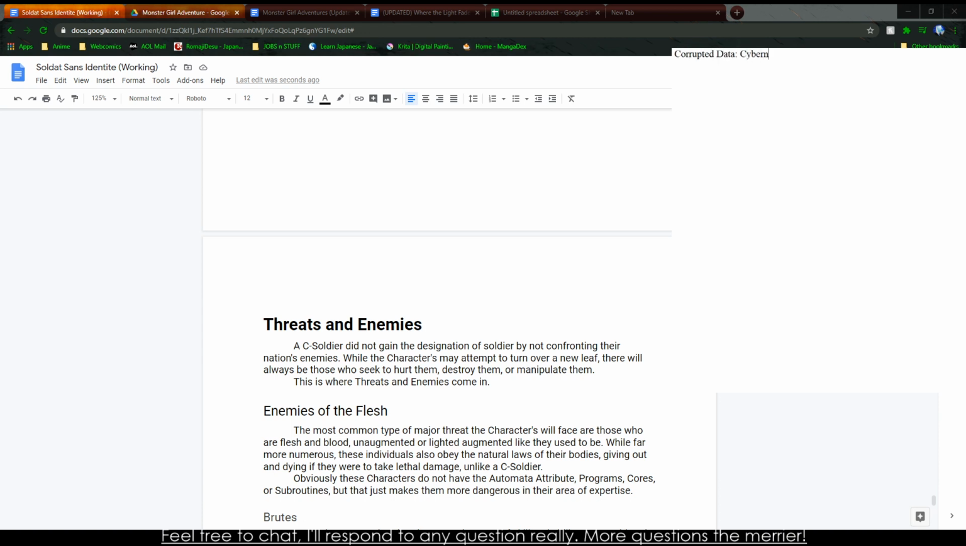Corrupted data, cybernetic enemies. While less common, but more dangerous, are cybernetic foes. These characters are on the same playing field as the players, as the sea soldiers, often with better equipment, resources, or a complete lack of empathy.